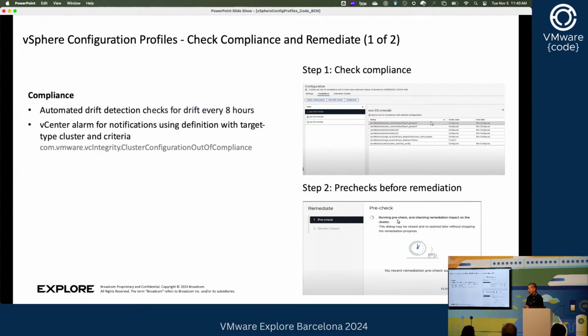Okay, so now that you have the profile, you can use that to establish this desired state. Once you establish that on the cluster, you can then check for compliance. You can do that on demand, or it also runs on a schedule every 8 hours. It's a hard-coded, every 8-hour background scan. When you do that, it'll check to see which hosts in the cluster are out of compliance, and then you can go through a flow to remediate it. One thing I have on this slide is that you can set a vCenter alarm if you want to trigger an alarm when drift is detected in a cluster.